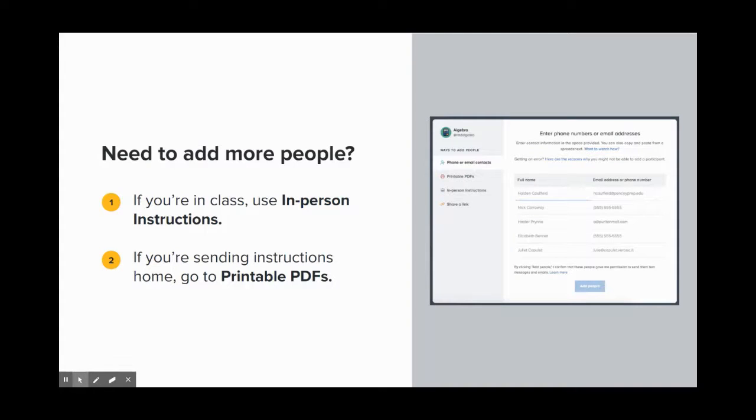If you need to add more people to your class, under the classes in the upper right-hand corner, you will click where it says Add People. And if you were in class, you could use the in-person instructions. If you're sending instructions home, you'll want to click on Printable PDFs here. Or if you have phone numbers or email contacts, you can add them that way as well. And then also you see here, you can share a link. So these are all the different ways to add people.